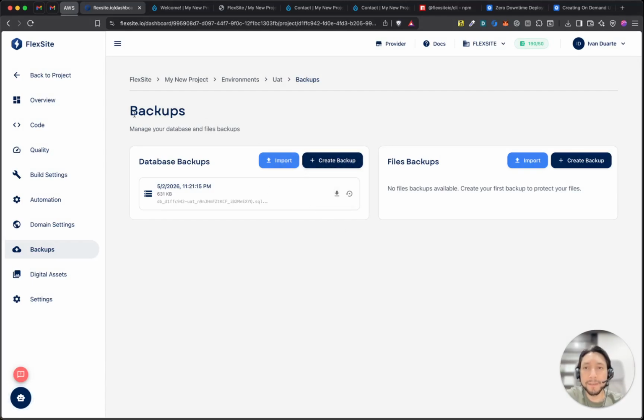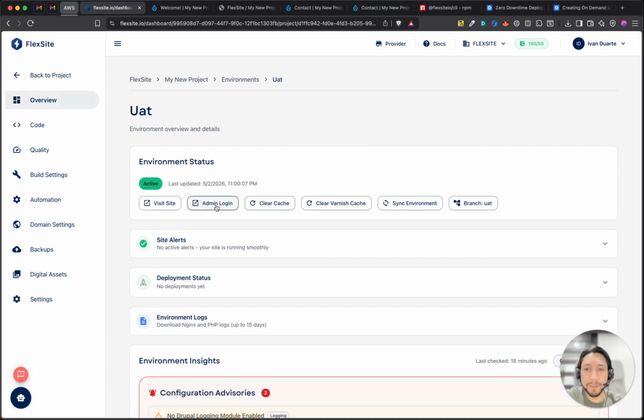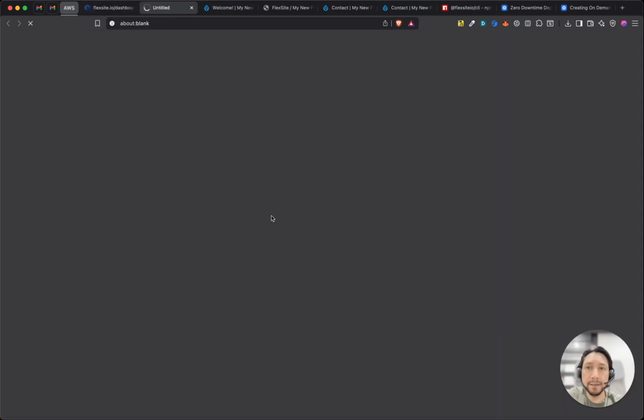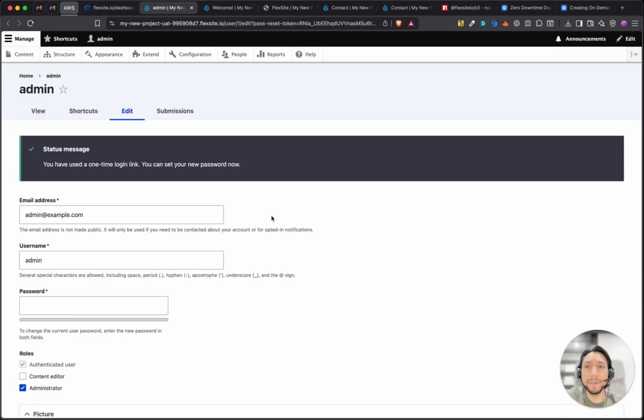And now let's look into this environment as an administrator. So I will use this button here to log into the UAT environment as an administrator, and I will do some changes. And then I will sync those changes into the development environment.